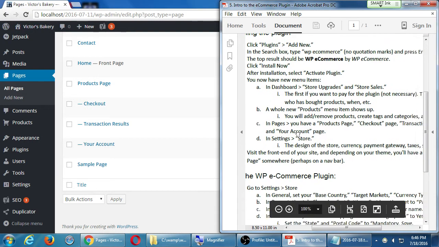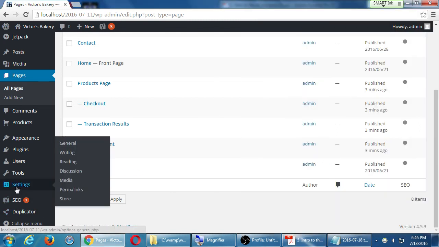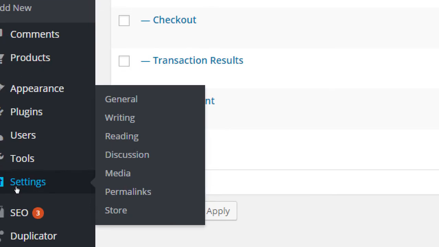And then lastly, we have under Settings, Store. Let's look under Settings, Menu, and a brand new item there, which is Store. Click on the Store settings.